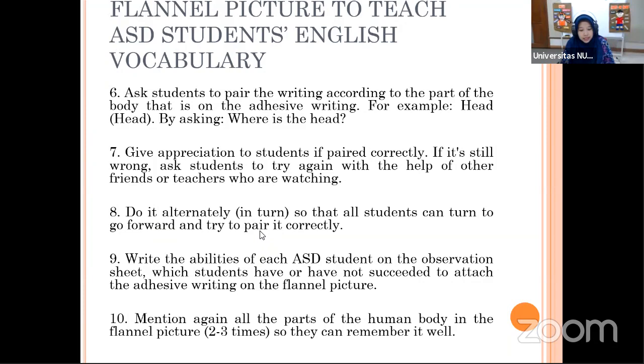Next, write the abilities of each ASD student on the observation sheet, which students have or haven't succeeded to attach the adhesive writing on the flannel picture. So of course you have an observation sheet. You have to write down the score on the paper, whether they have succeeded or not. They are able to stick to the right area or not.